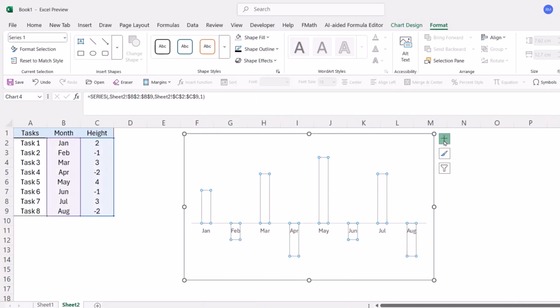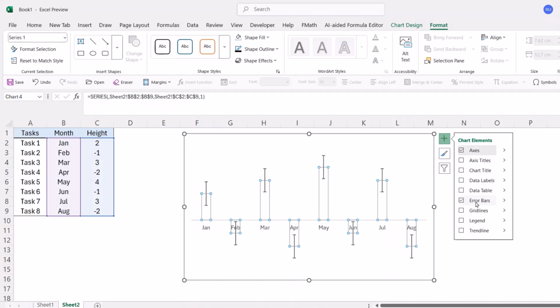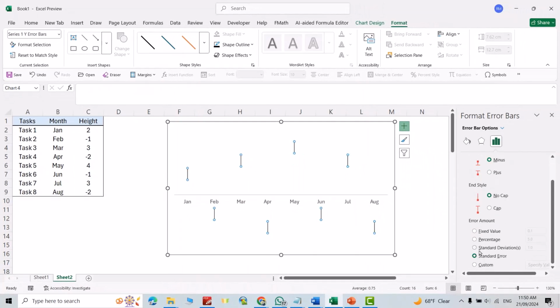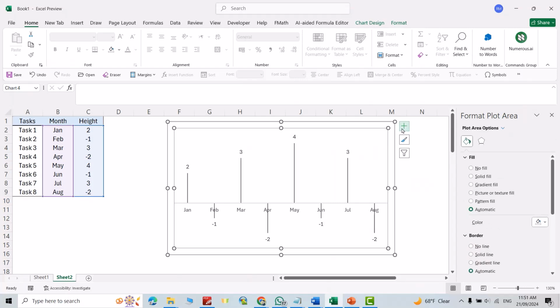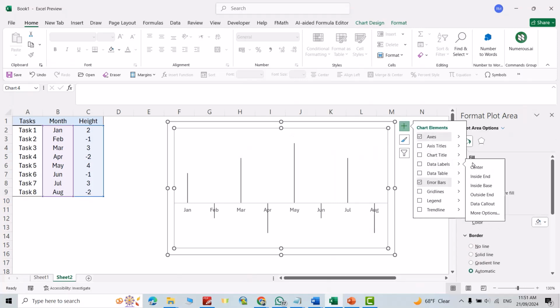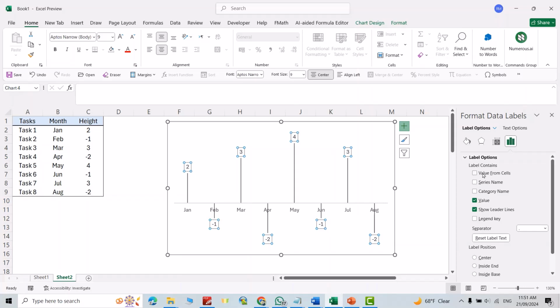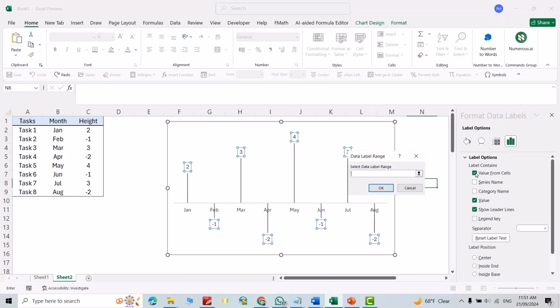Then from this plus sign, go to Error Bars, More Options, select Minus, No Cap, select Percentage, 100. Okay, select the table, then click this plus sign, go to Data Labels, More Options, go to here, Label Options, select Value From Cells, select this one.